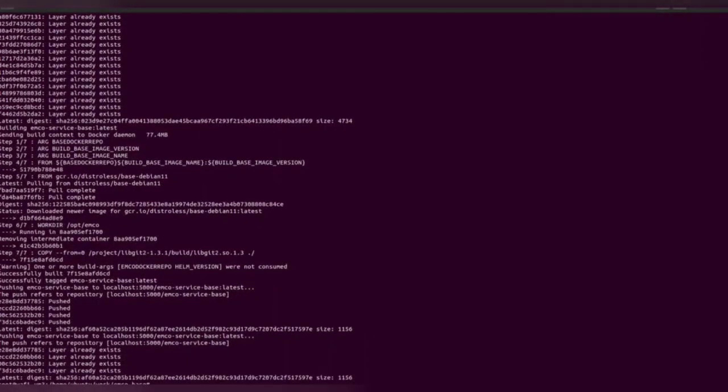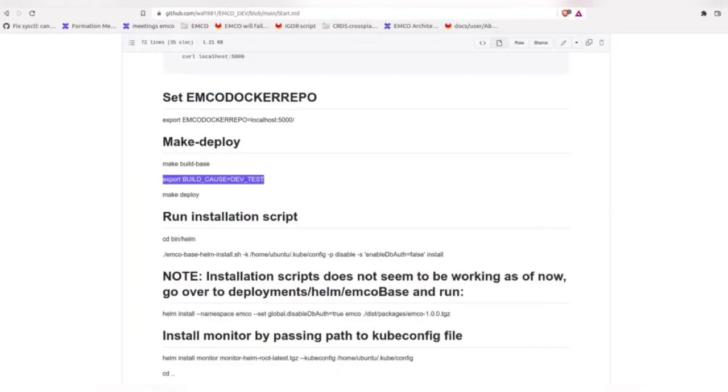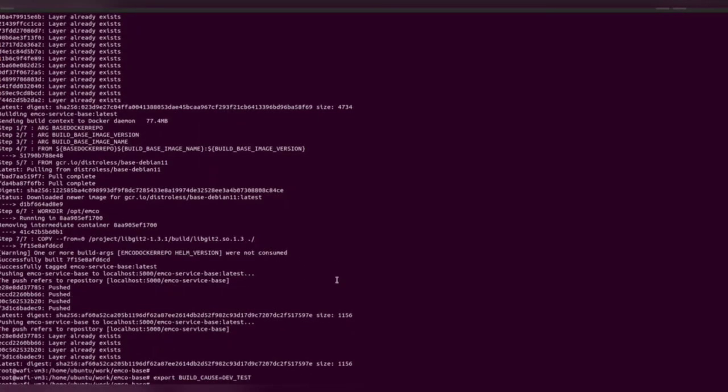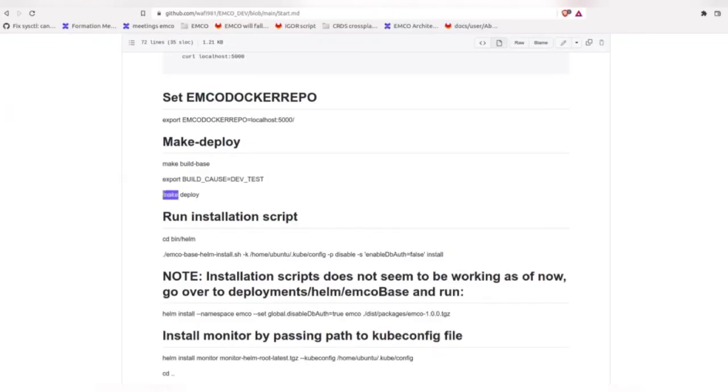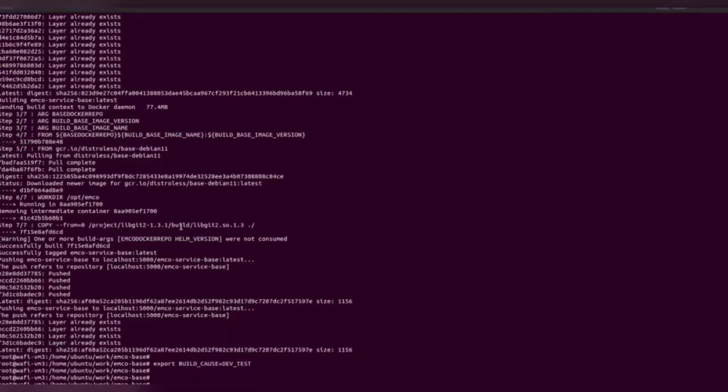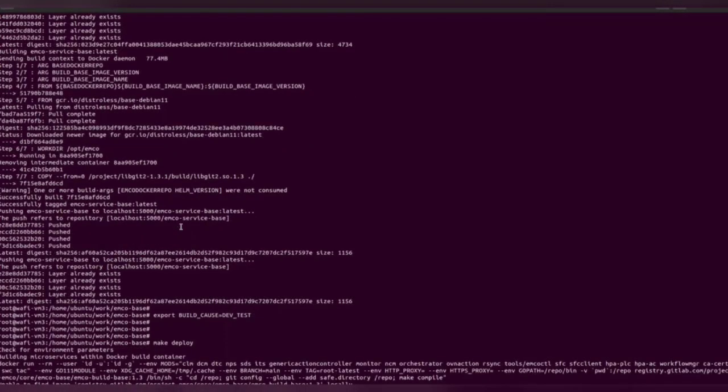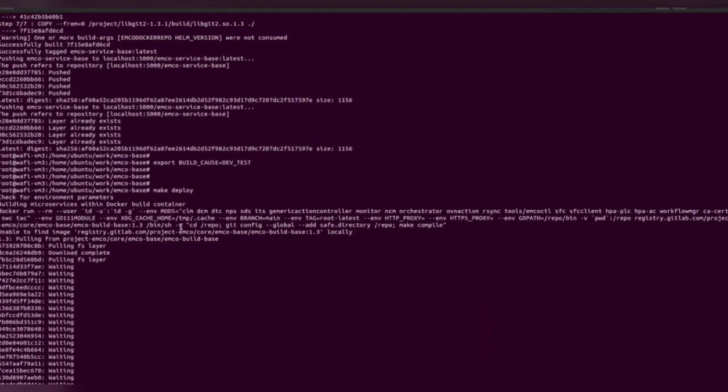So now what we need to do is pass this variable. After that we can run make deploy, and we need to run these commands from the root EMCO folder itself to package our charts. This again takes a good 5 to 6 minutes.